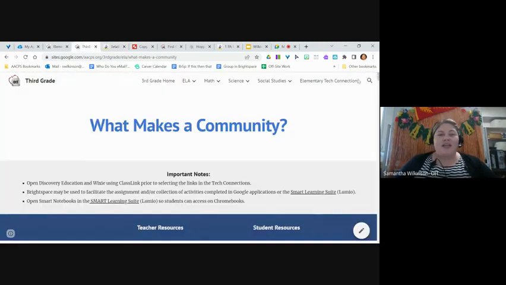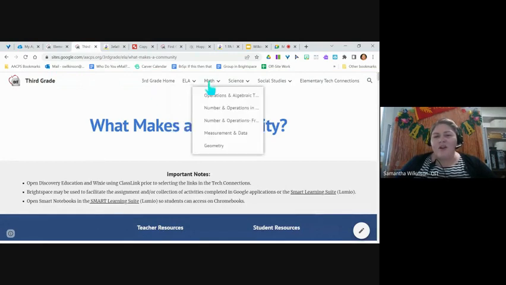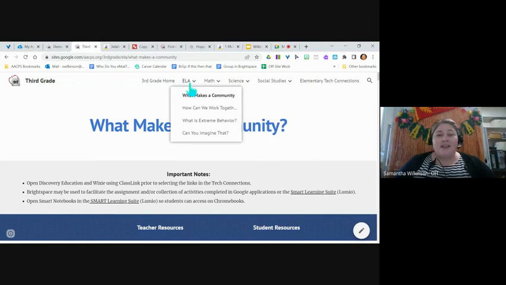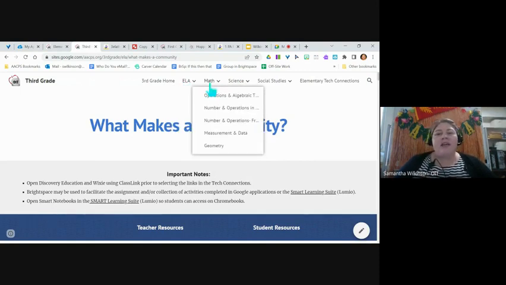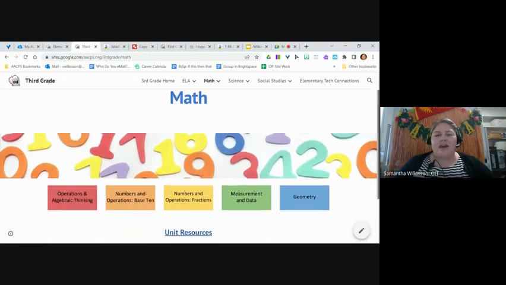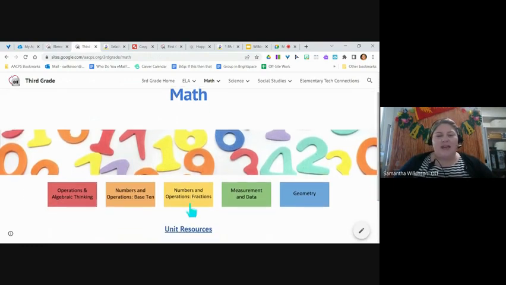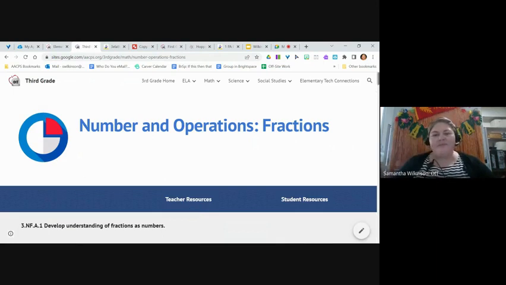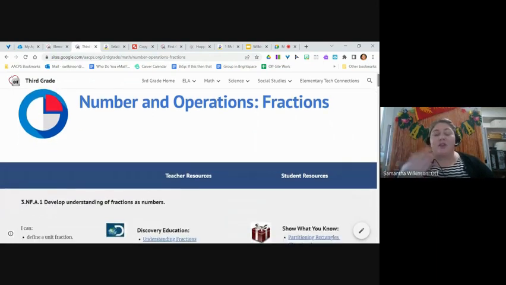Coming back to our Tech Connections page, along the top, I can go to my different subjects. So I said that English Language Arts was categorized by unit and then by teaching point. Math is a bit different. When you go to all of our math resources, you're going to see that they are categorized by domain. Let's click on this fractions unit.